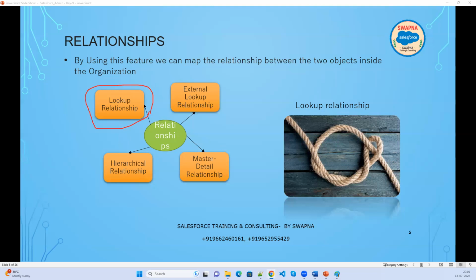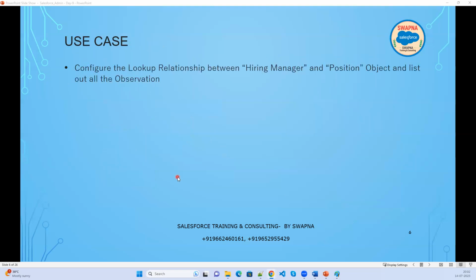Now let's see one of the use cases of it. Configure the lookup relationship between the hiring manager and position object and list out all the observations. Yesterday we created two objects: hiring manager from the Schema Builder, and position from the Object Manager.